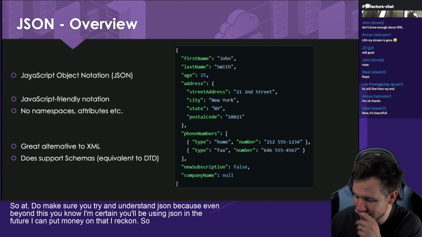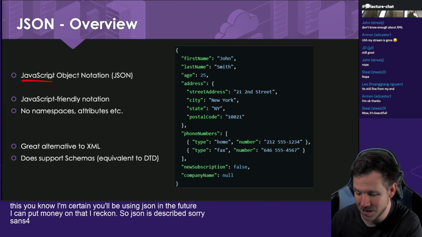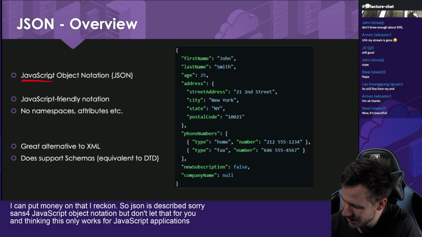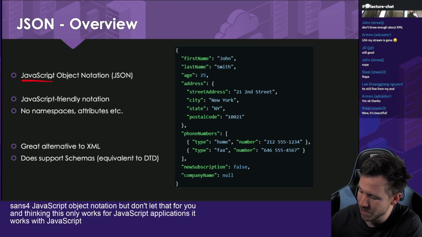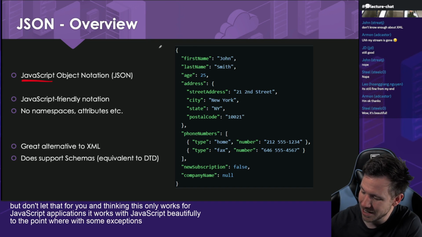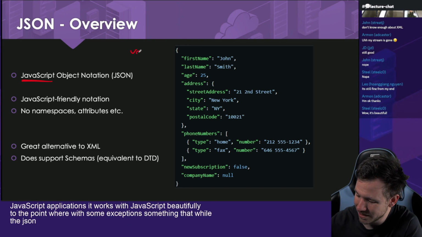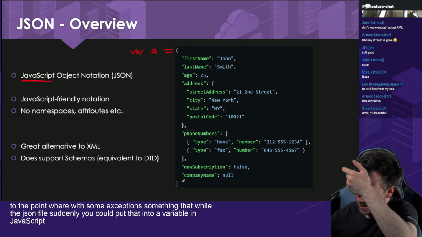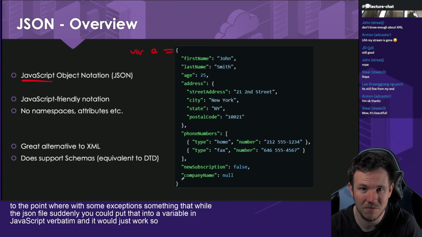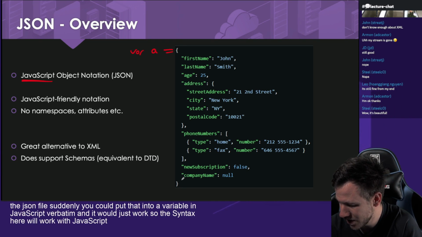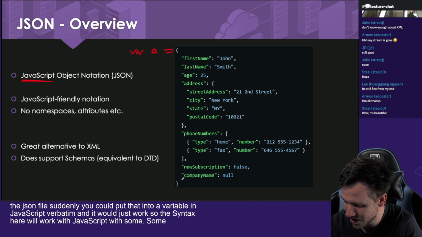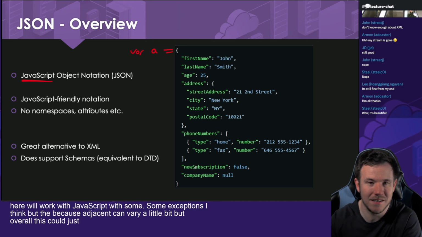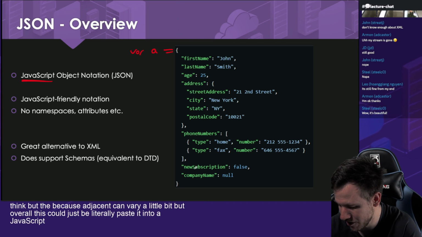So JSON stands for JavaScript Object Notation. But don't let that fool you in thinking that this only works for JavaScript applications. It works with JavaScript beautifully, to the point where, with some exceptions, something that was a JSON file, you could put that into a variable in JavaScript verbatim, and it would just work. So the syntax here will work with JavaScript with some exceptions, I think, because JSON can vary a little bit. But overall, this could just be literally pasted into a JavaScript file.